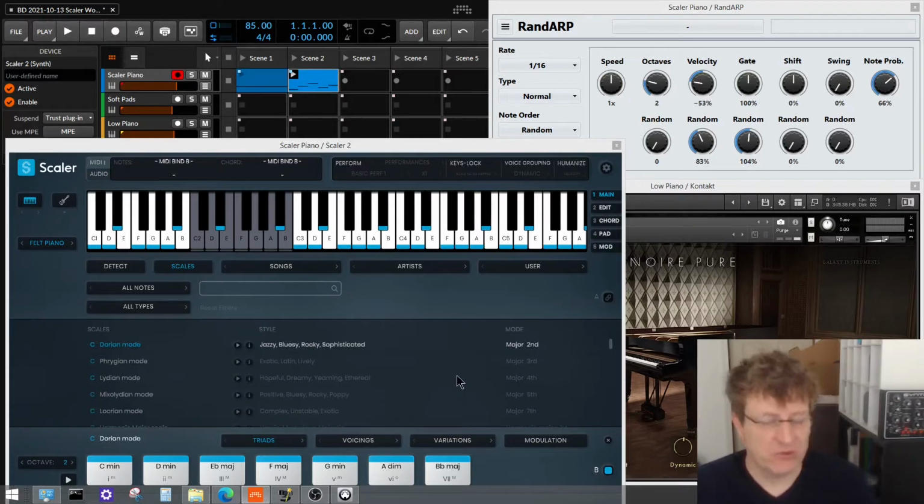So I'm going to show you a typical workflow, how I use Scalar, and I'm going to play something real quick as to what the outcome is of this little sketch. Here it goes.